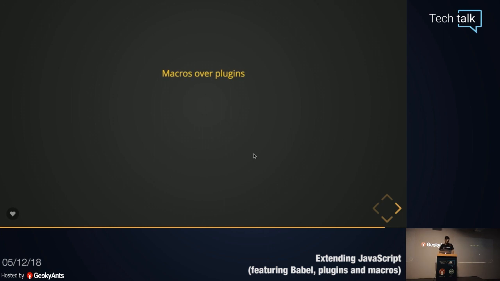And there's plenty of reasons to use macros over plugins. The most obvious one is that they can be quite easy to write. As you saw in the case of the operator which I defined, it was quite small, but if you wanted to make a plugin, you would have to define a visitor which would be quite large, and you'd need to know a lot about the AST, and macros can save you quite a lot of configuration.